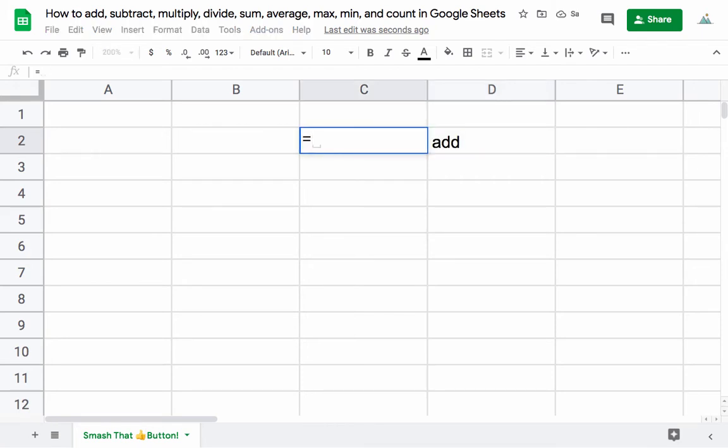You just press equals and then the numbers you want to add. So let's say 2 plus 4. It's going to preview the answer here. When you hit enter, it returns the result. You can add in more numbers like that, and it's just going to add them all up.